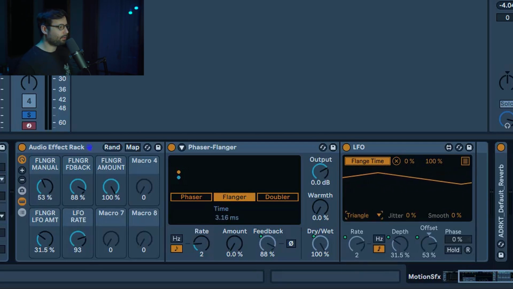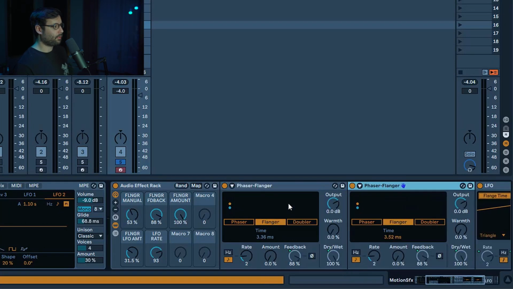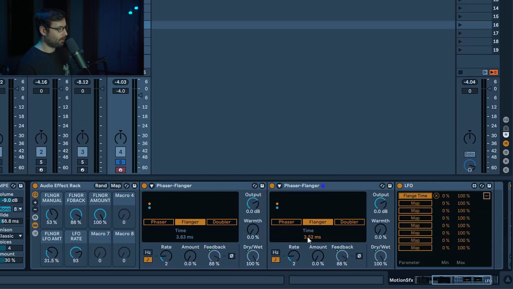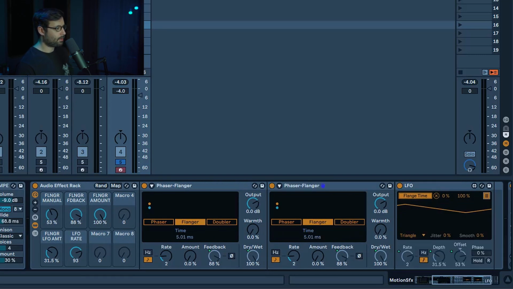Now it's great, but I found that if you want to accentuate even more the effect, you can just duplicate your phaser-flanger. So you can do this 2 times, 3 times, 4 times. It doesn't really matter. You see it kept the mapping except for the time. So I'm just gonna make sure here I map as well the time. All right.